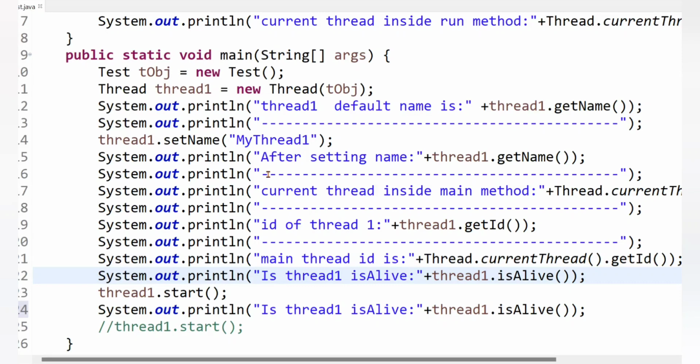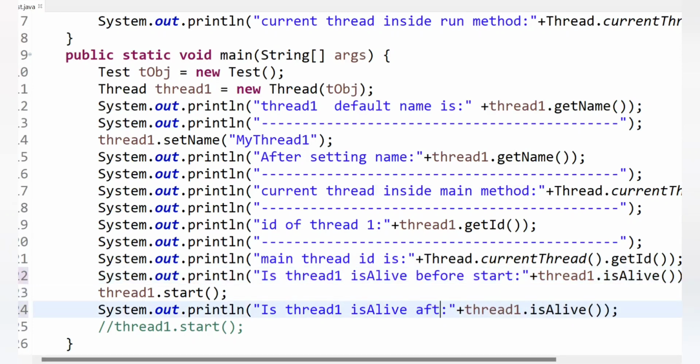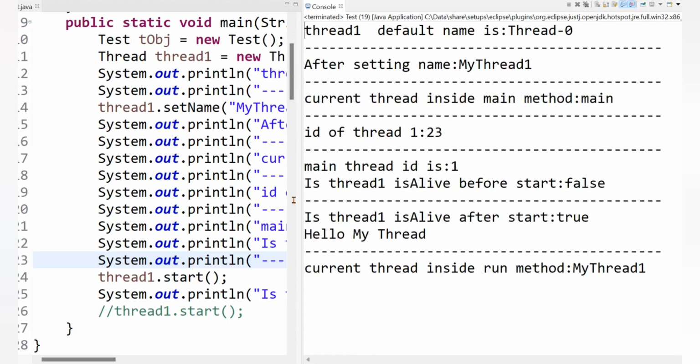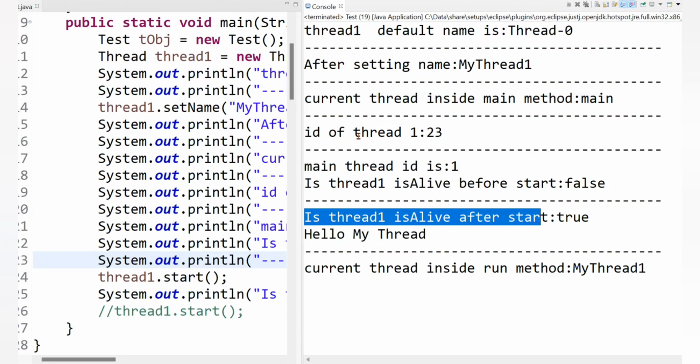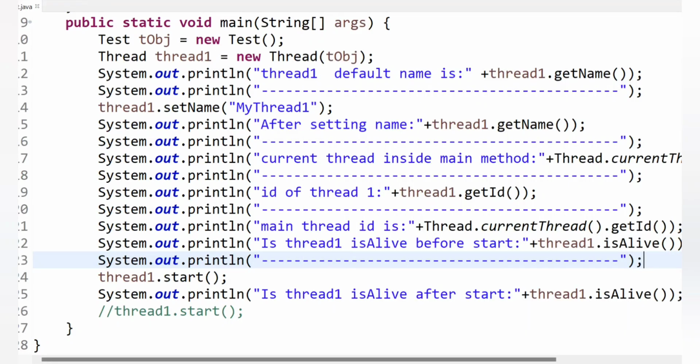And here we can do one thing. We can write here "is thread 1 alive before start", and here we can write "is thread 1 alive after start". Okay, now let's run the code and let's check it out. You can see here we have got the expected output. So here "thread 1 is alive before start" is false, and "thread 1 is alive after start" is true. So in this way we can use the isAlive method to check the status of a thread.